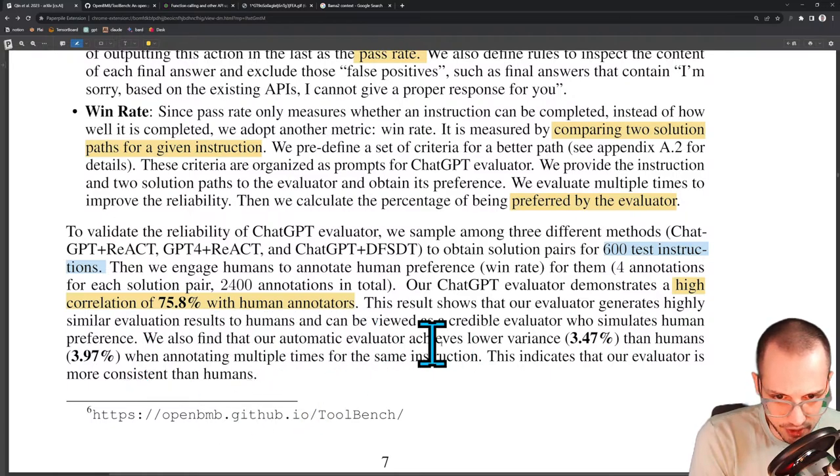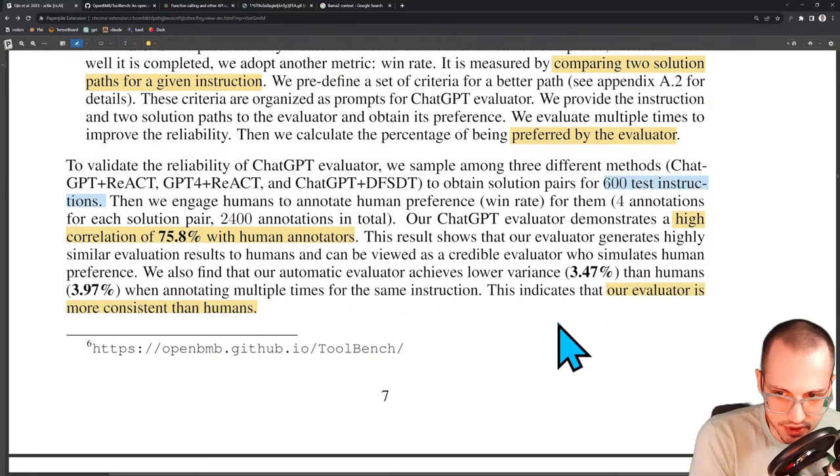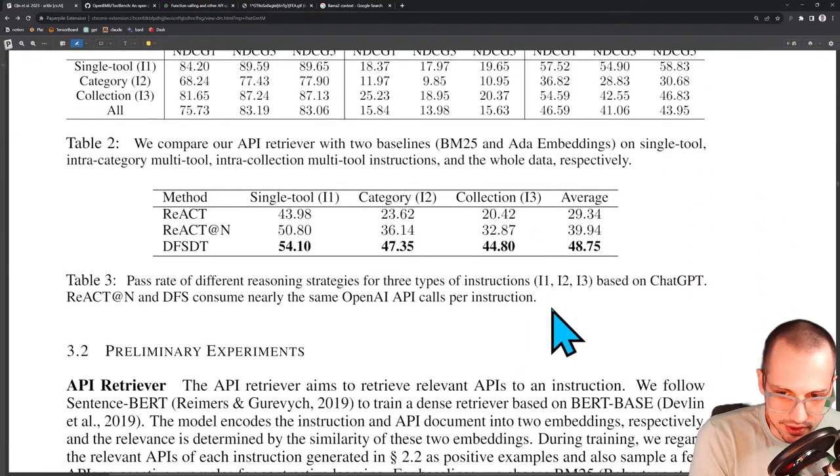Find that our automatic evaluator achieves lower variance than humans, barely lower, when annotating multiple times for the same instruction. Our evaluator is more consistent than humans. I don't know about that.